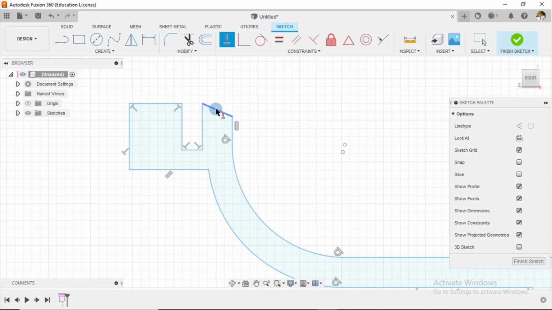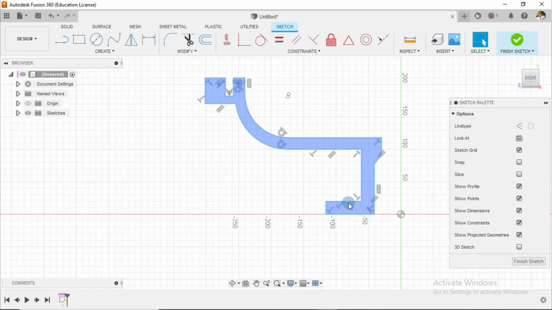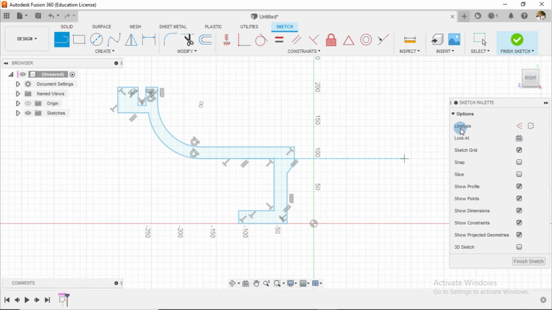I convert this into a horizontal line. I make these two collinear. And let's see, I guess that's all. The next thing will be to place our dimensions. But before that, I'll create a line. It's supposed to be a construction line, or let's say a center line. So I'll create one from this point going upwards here.